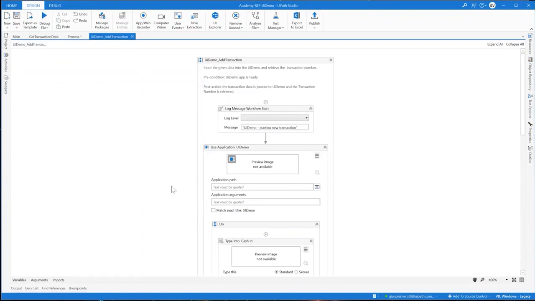The rule states that if the total amount which is to be entered for a transaction exceeds 10,000, then it must not be processed automatically and should be checked by a human. When the robot encounters this situation during processing, it must throw a business rule exception. Of course, this check is performed before typing the values into UI demo.